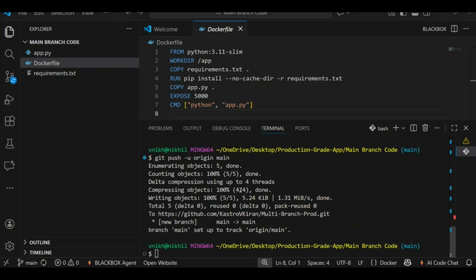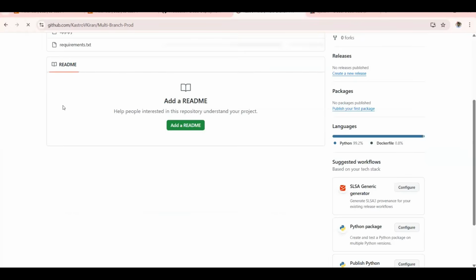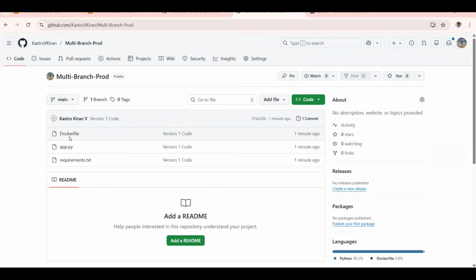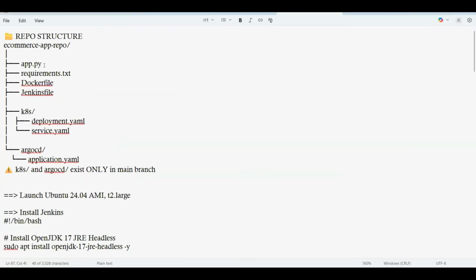So the code has been pushed. Now let's go to the remote repository and refresh the page. Once you refresh the page, you can see the main branch is there. In the main branch, the Dockerfile is available, the app.py file is available, the requirements.txt file is available. If you remember, I was telling you the folder structure some time back. In the folder structure, I have kept the app.py file, requirements.txt file, and Dockerfile.